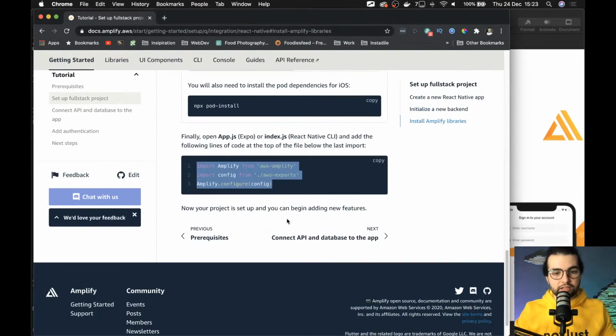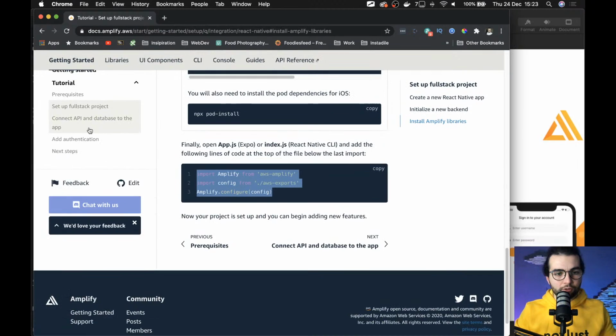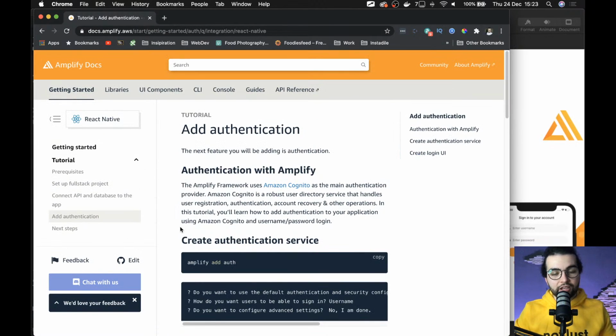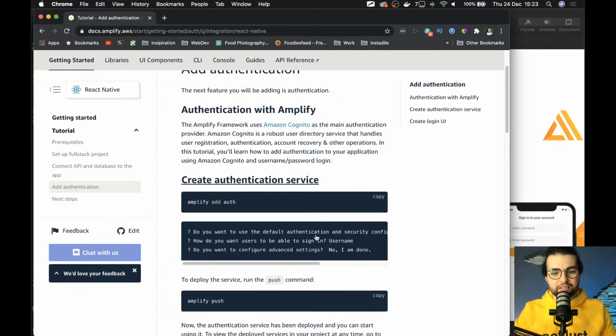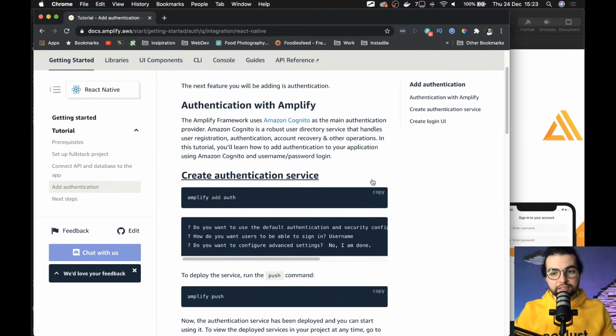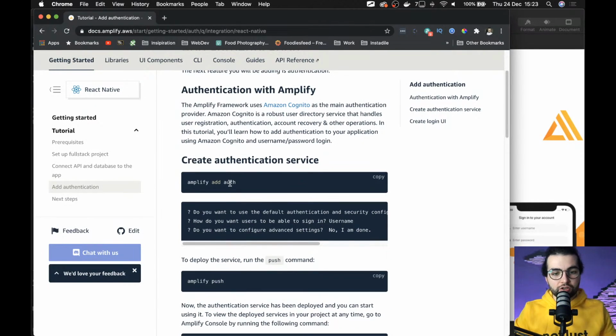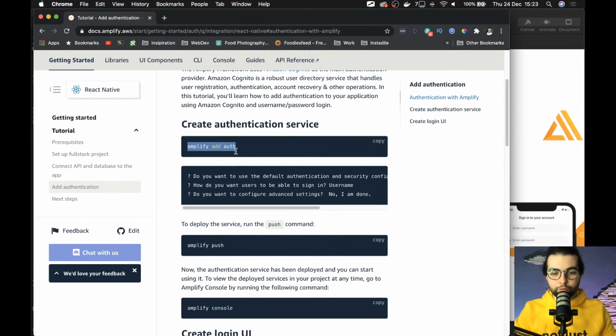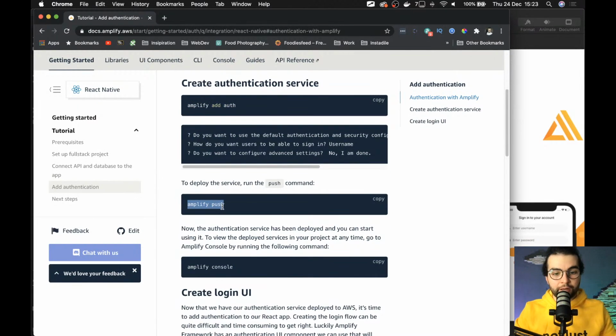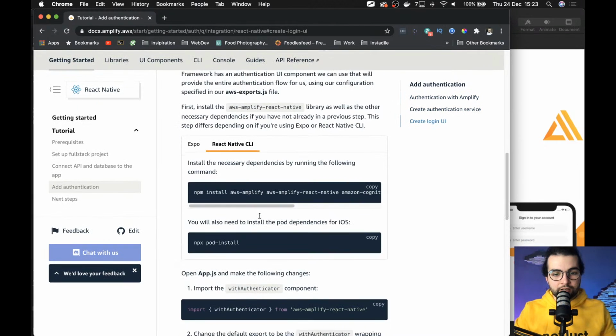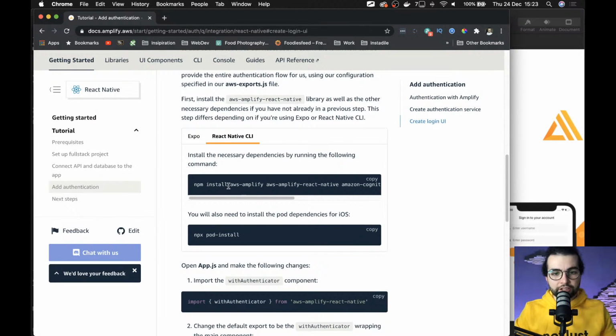While this is updating, let's have a look at the guide here, so you can follow this in more details if you have any issues. So the first thing is Amplify add auth. We did that. Then we do Amplify push. And after that, we will need to install the dependencies, libraries. There are some new dependencies here, so I'm gonna again copy them all.